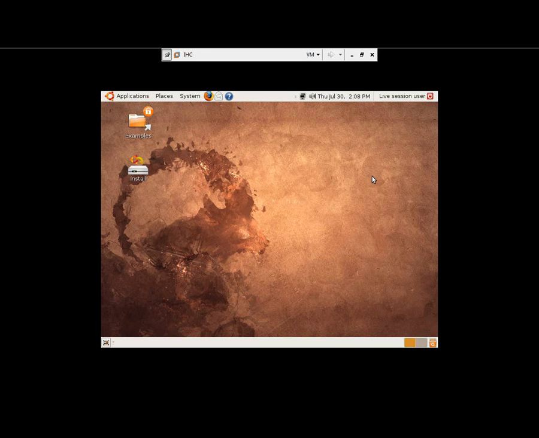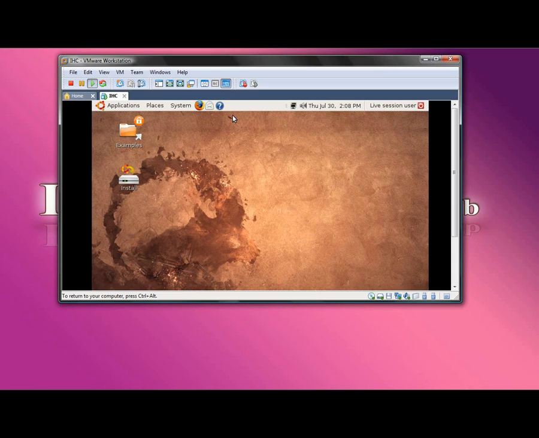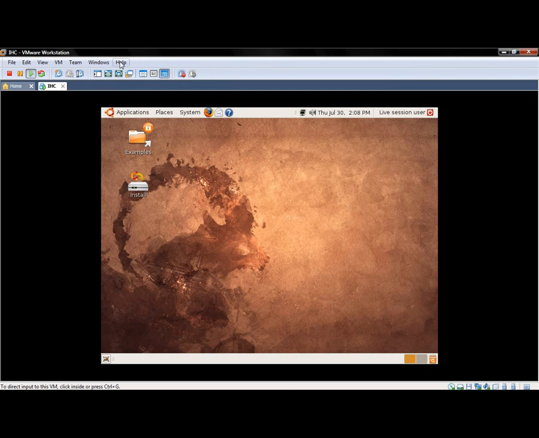And now to close this and get back to your original operating system, all you need to do is just press Ctrl Alt first, so that you will be able to enter into the menu of VMware Workstation. To pause this, just click on Suspend this virtual machine.